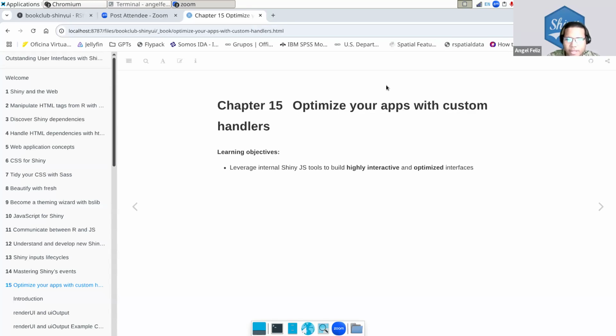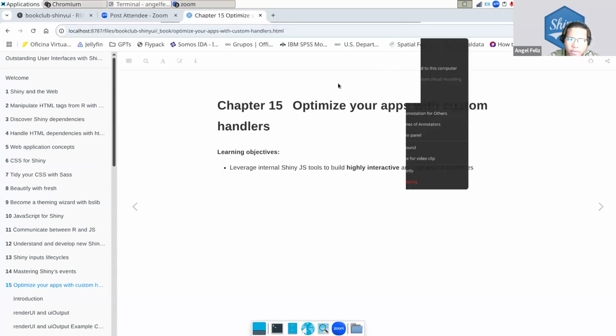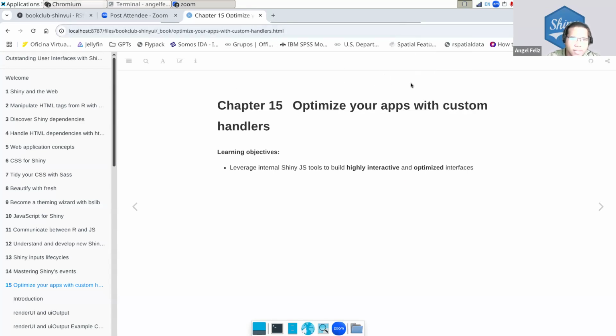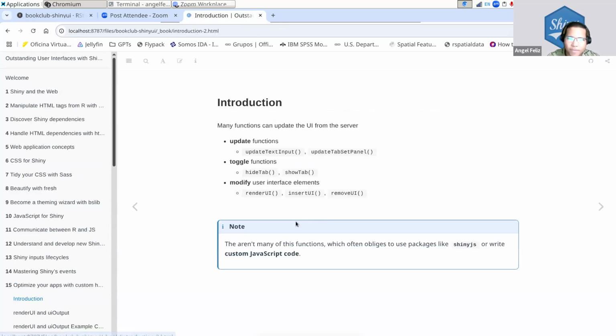Hello, my name is Feliz, and we are going to cover chapter 15 of Outstanding User Interfaces with Shiny. We're going to cover optimizing your app with custom handlers. The objective of this chapter is to leverage internal Shiny JavaScript tools to build highly interactive and optimized interfaces.